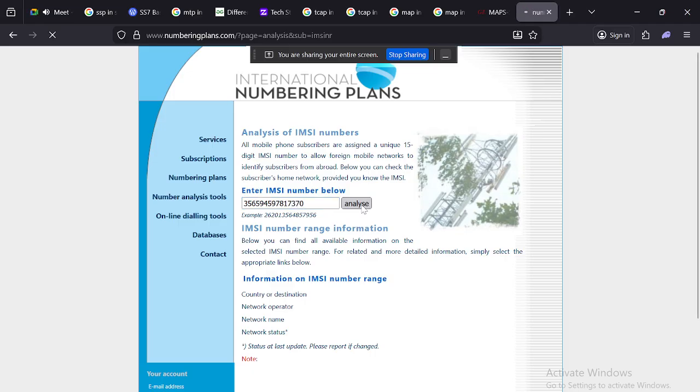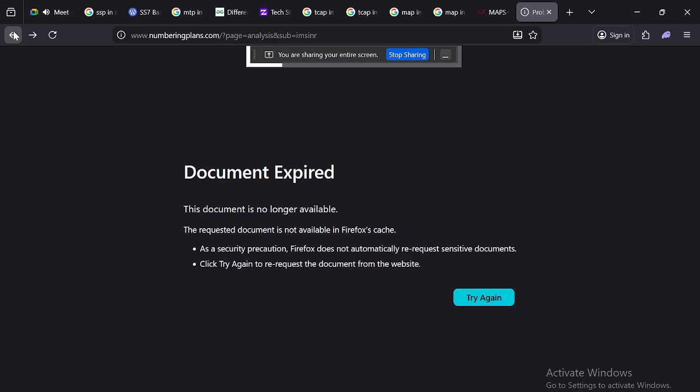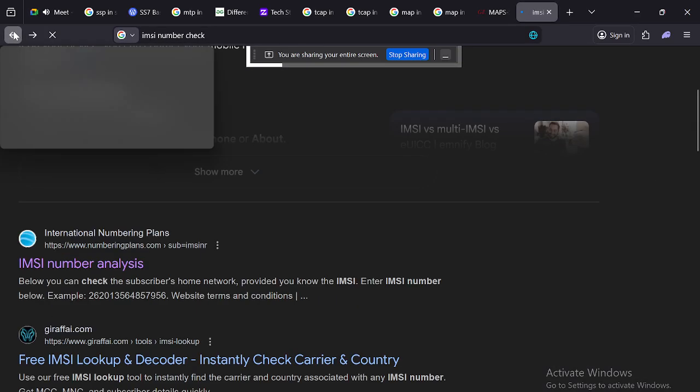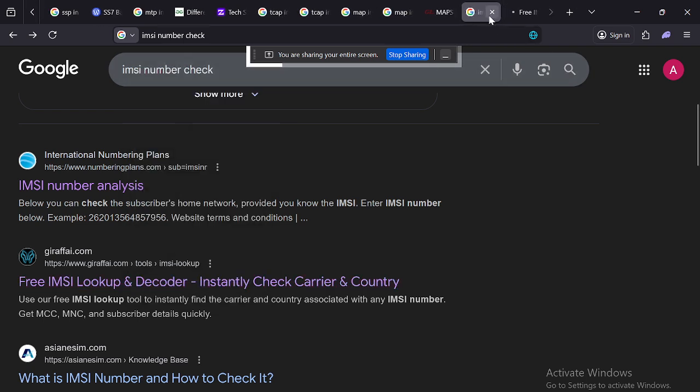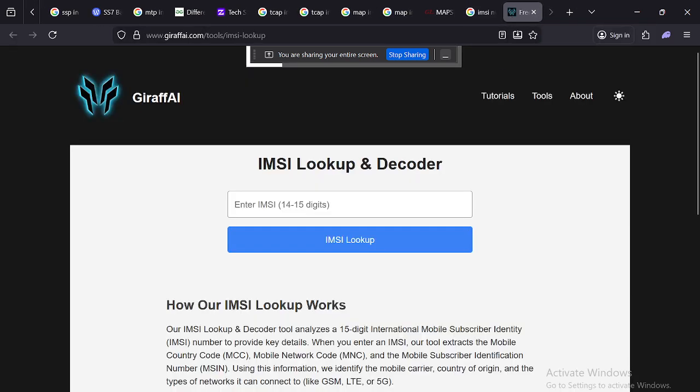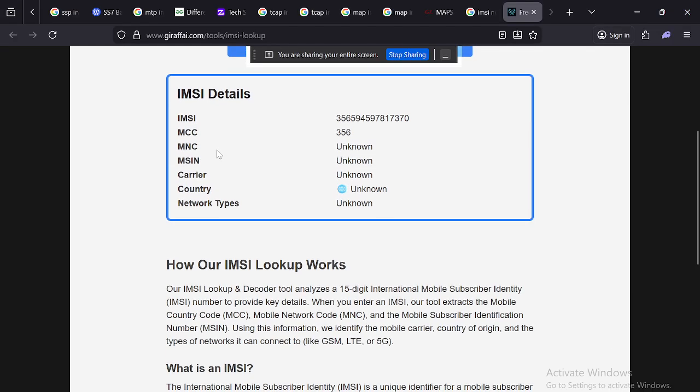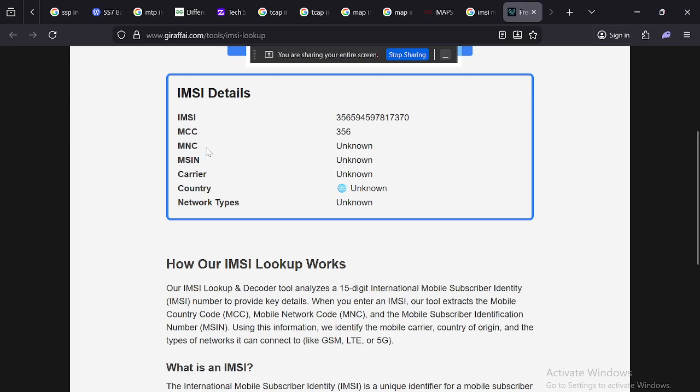It will analyze the IMSI numbers below, so this will give the right things. But it's not going to give me the right things, so we would like to look at a free IMSI lookup. There are some targeted websites available to look up. You can look here. I have got MCC 356, MNC, MSIN, but carrier, country and network types I have not yet got.